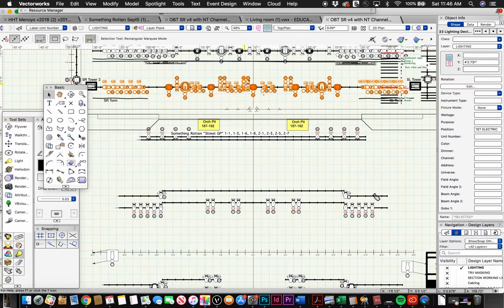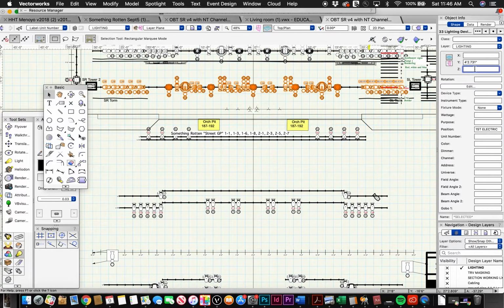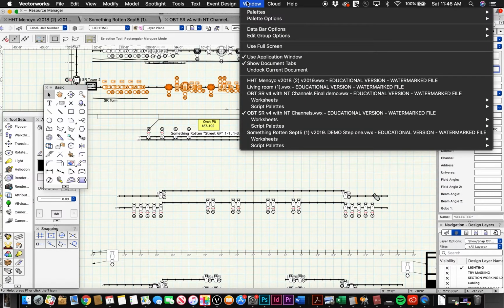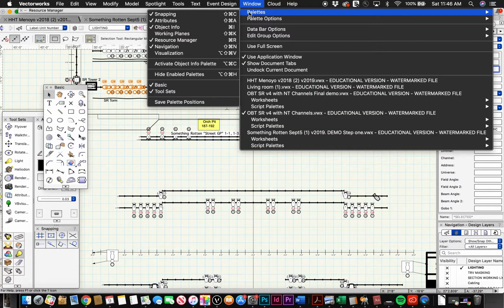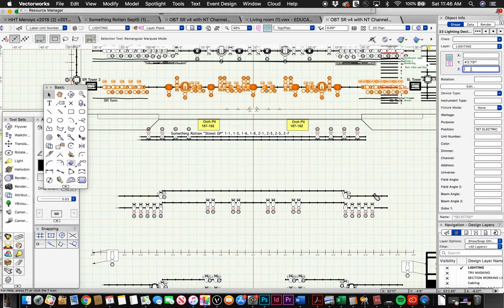Okay, and then we're going to right click just like we did before. We can go to properties, or we can simply do this over here. Alright, object info. That means you have to open the object info palette. If you're confused, the object info palette is located in window, palettes, and then you have all sorts of things, but object info is right here. Okay, and I'm going to give these all a Z height of 20 feet.